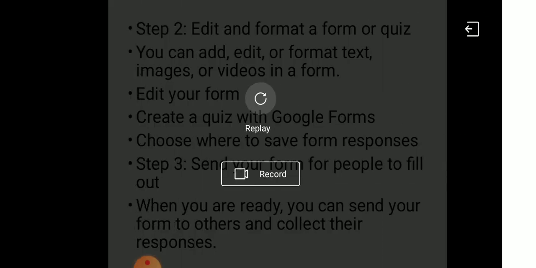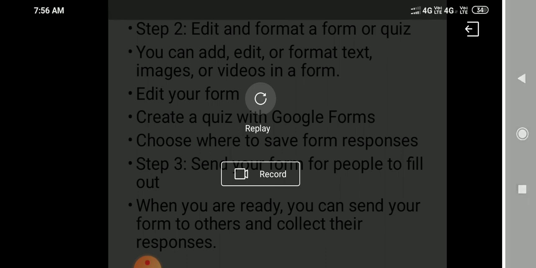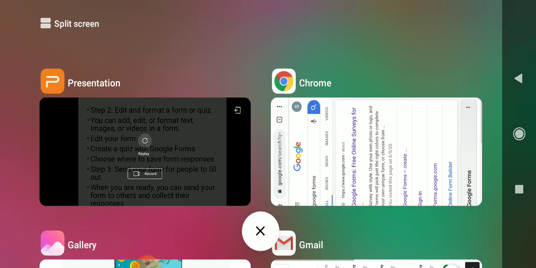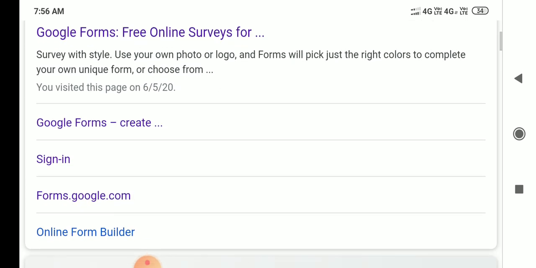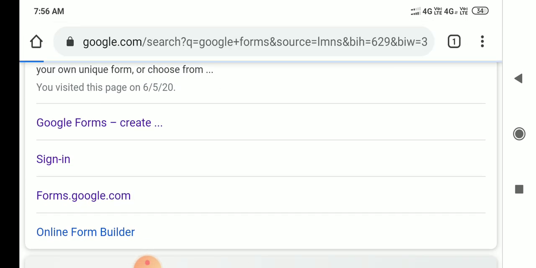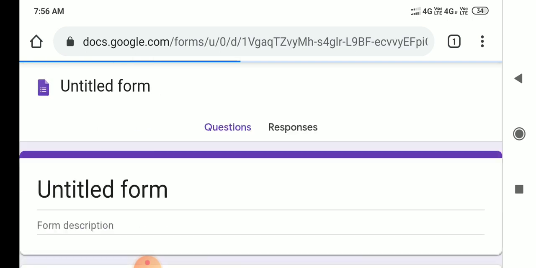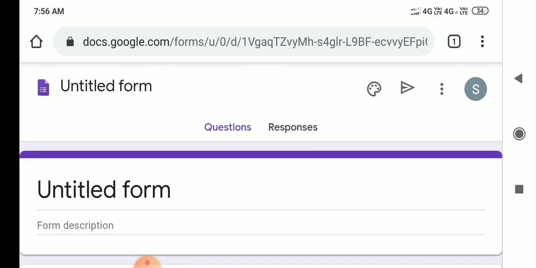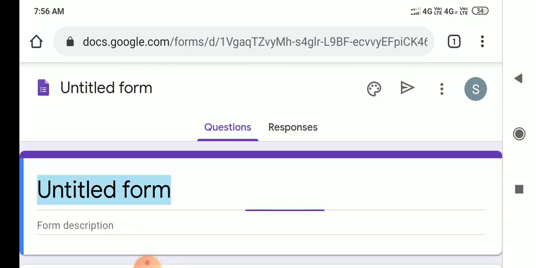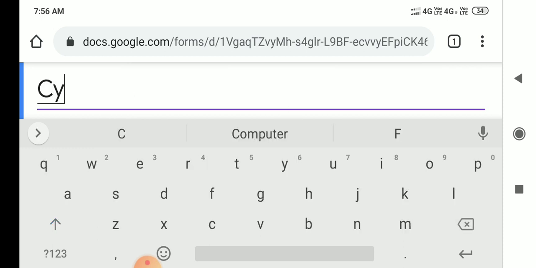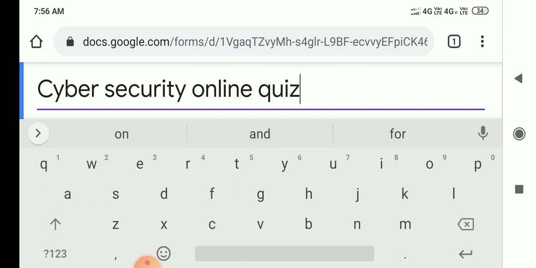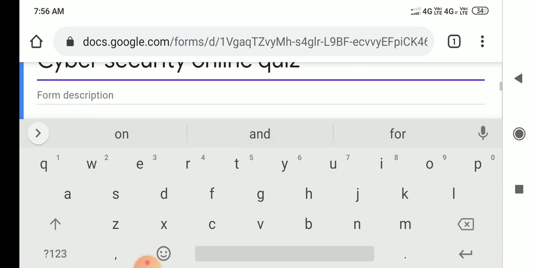Next we move on. Open Google Chrome. Search Google Forms. Sign in with your email ID. The Google form will open. Type your title. My form title is Cyber Security Online Quiz.